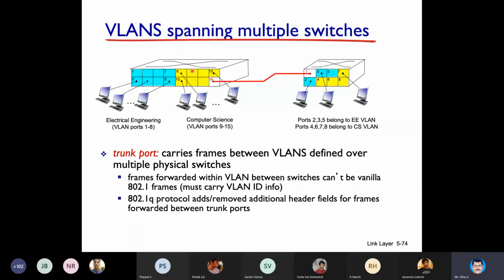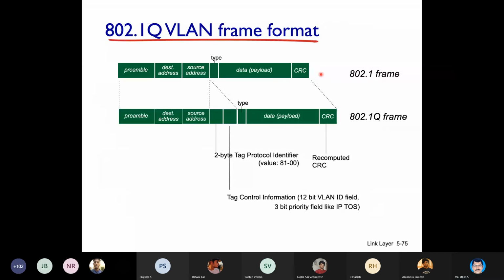Suppose you have 10 VLANs here and 10 VLANs here. You send 5 VLANs' data through one link, and on one more link you can send the other 5 VLANs' data, so that you can use it optimally. So this kind of advantage you have.